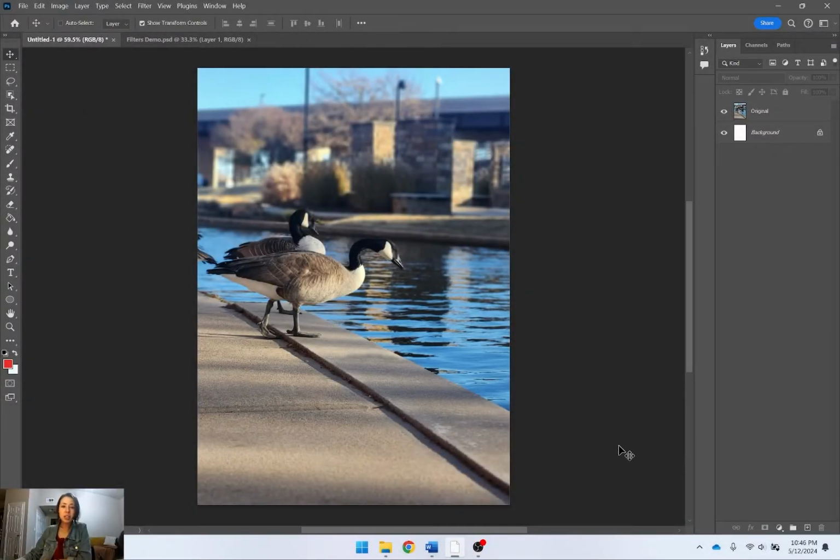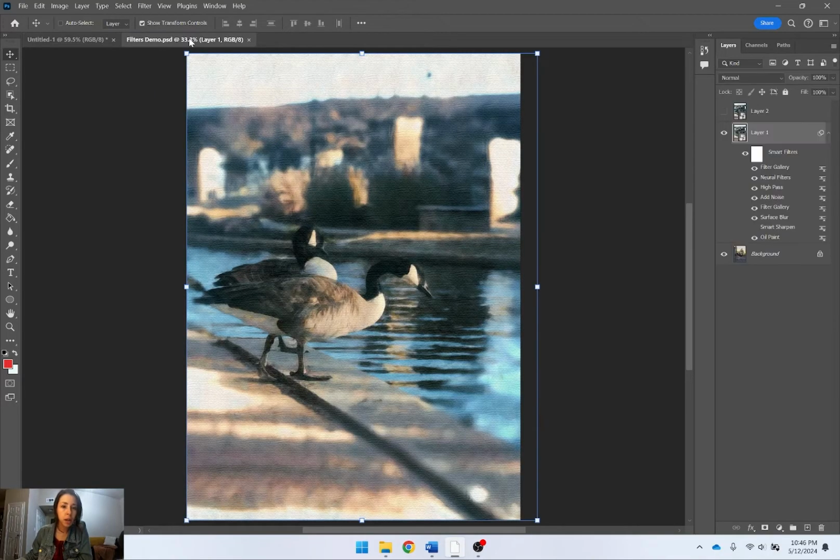Okay, let's go ahead and get started. So for this first demo, we are going to be working with filters, and we're going to be turning a photo that looks just like this, something that you could have taken on your phone. This one I took on my phone of some geese, and we're going to turn it into something that looks like this, something that looks very painterly and texturized.